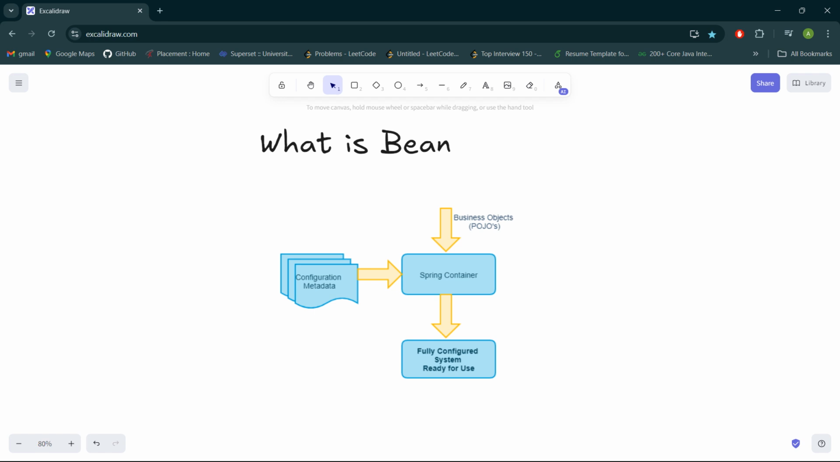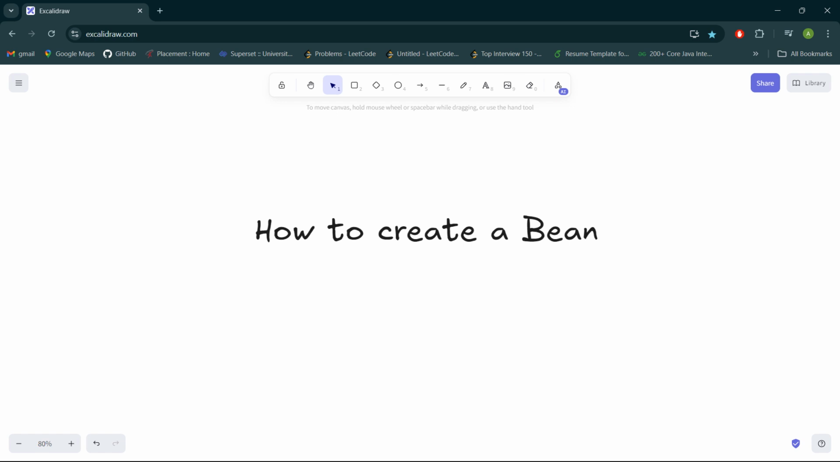Beans are central to the concept of IoC, that is inversion of control. That just means that instead of you creating objects manually, Spring takes care of it, and this process is called dependency injection.